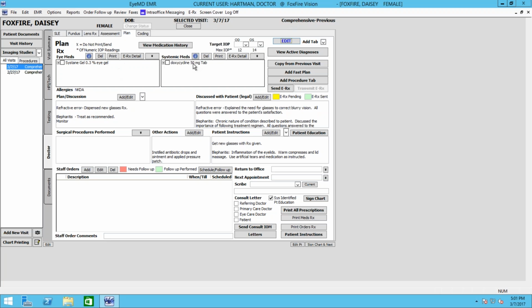Now, I need to send these over to the pharmacy. So to do that, I click the Send ERX button. Now here's what's kind of backwards about this. There's these little check boxes here, but X equals do not print or send. So if you're sending these to the pharmacy, an X means no. So we don't want to do that, as weird as it sounds. Anything in these boxes that is unXed will be sent to the pharmacy.